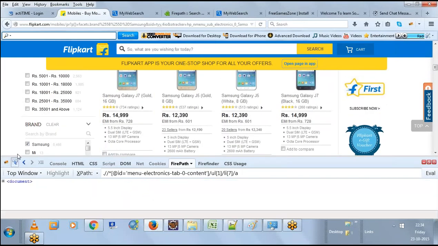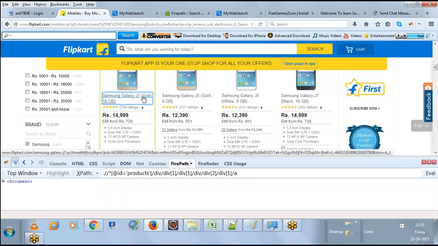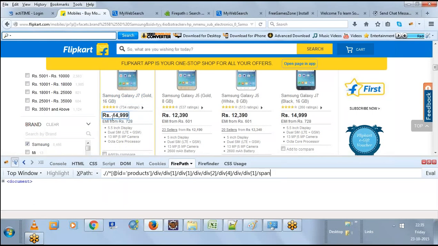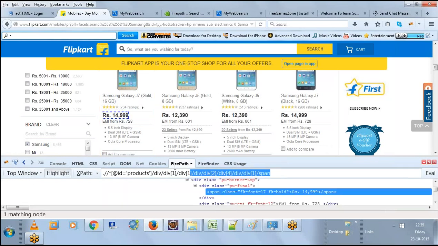Let us say I want to get the price. I want to get the price of Samsung Galaxy J7 Gold 16 GB, right? Samsung Galaxy J7 Gold 16 GB mobile's price is what I want. That means I want to locate this price. If I directly go like this, it is giving me the price here like this. And when I click like this, it gives me the price like this.